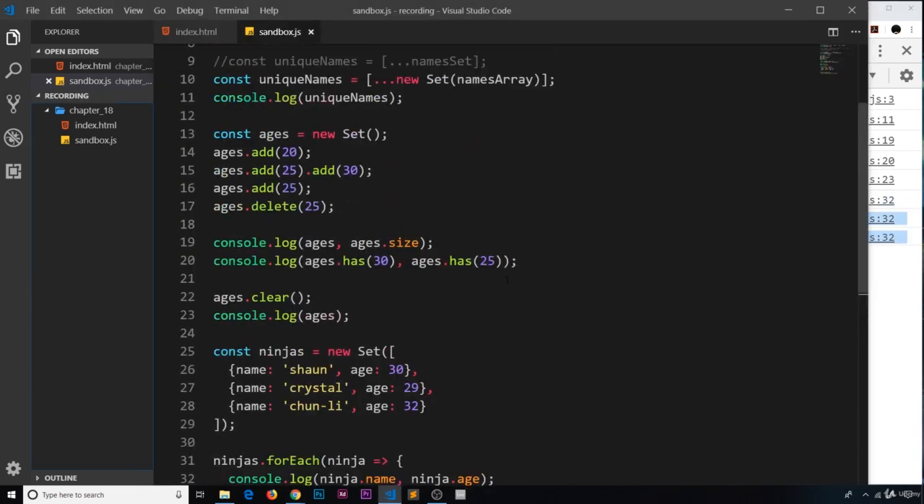So there we go, my friends. That is sets in a nutshell. On the surface, they're a bit like an array, but they only allow unique values, but they also come with their own host of methods and properties as well.